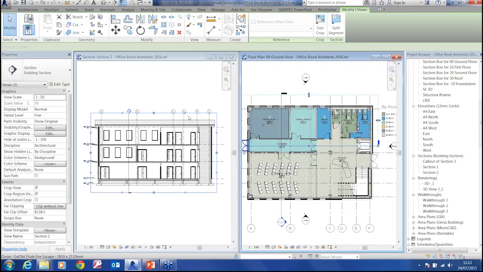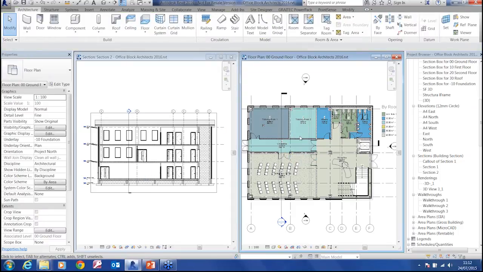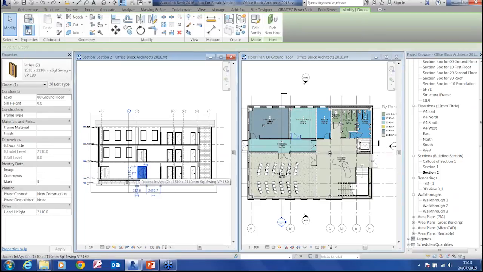Even to the point where if I actually delete this door, we can see it's highlighted there. I can delete it in this plan view. It's deleted it in the elevation in this section. I could also do the same thing over here. I can select it and you'll notice it's highlighting that door again. It's gone blue. So again, very easy to understand how a change anywhere is a change everywhere.